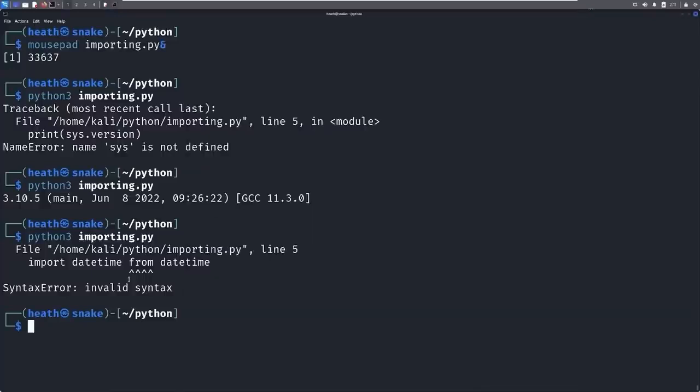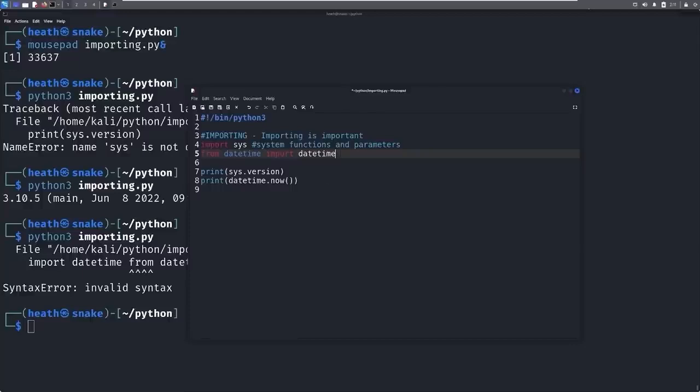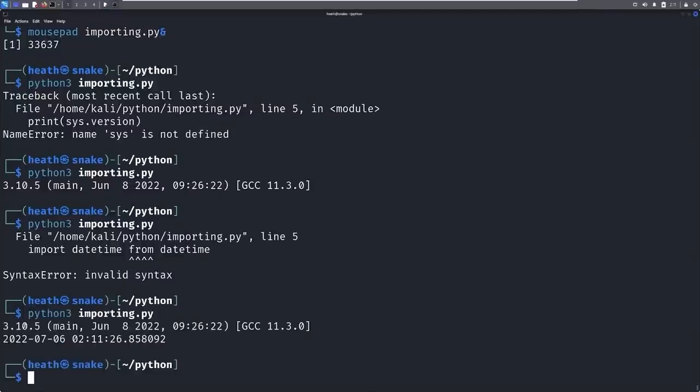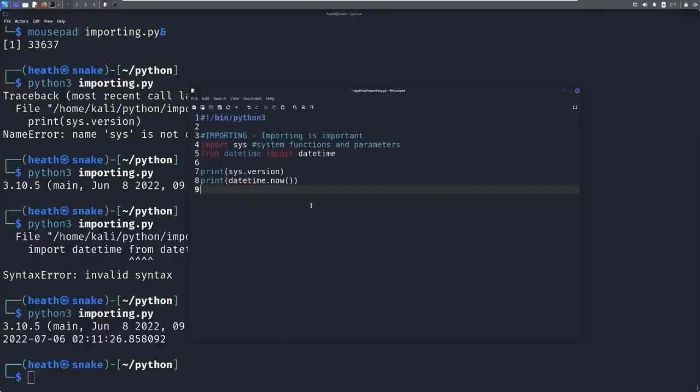So again, your syntax will tell you where it's wrong, and it is perfectly normal to make mistakes. I leave these in the videos so that you see that I am human too, and it's completely normal to make mistakes like this. So go ahead and run your script now, and you'll see that it gives the date and the time. So right now it is July 6th and it is 2 o'clock in the morning. I am a night owl.